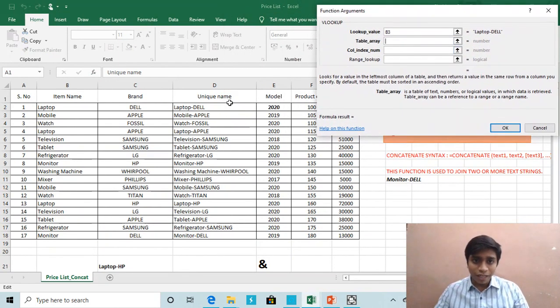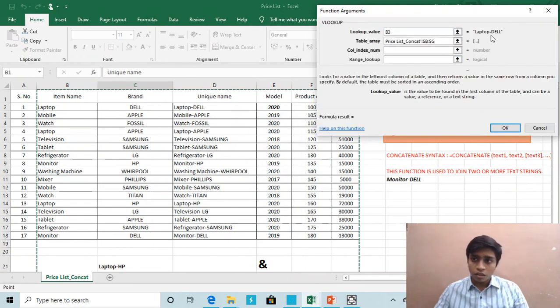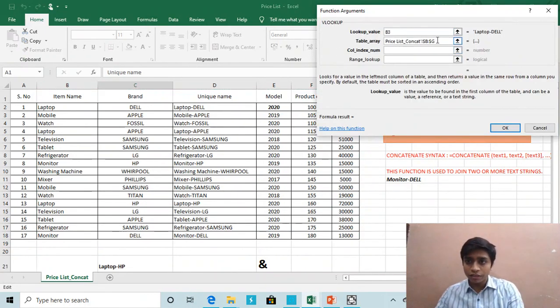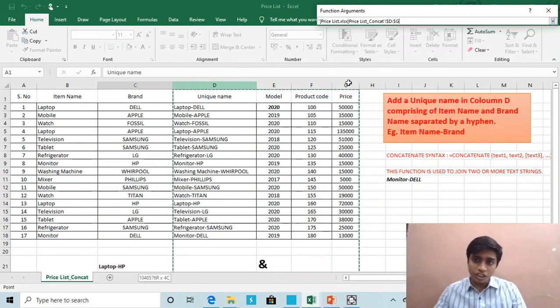So what is the table array? As I told you earlier, the lookup value must be in the very first column. If I select from B, it won't work. So I have to select from column D to, let's say, G.